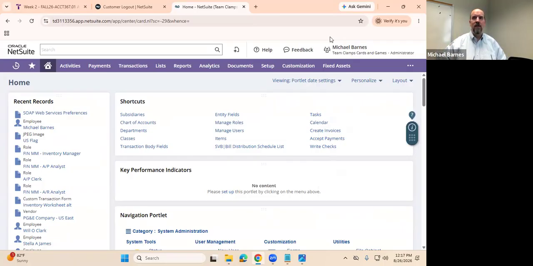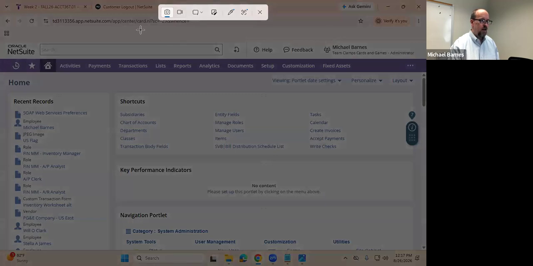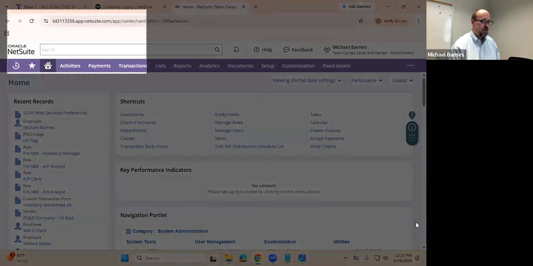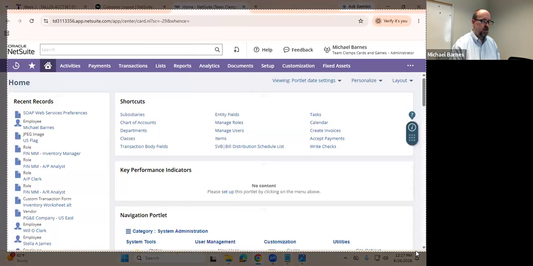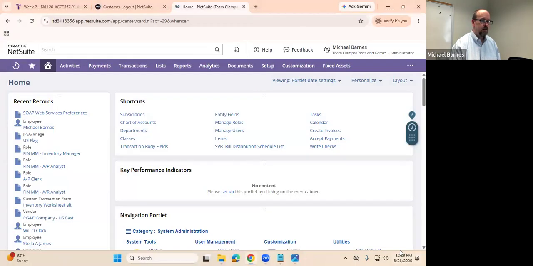So there's a couple ways you can go about this. So first of all, does everybody know how to do a screen capture? Okay, if you don't know how to do a screen capture, the easiest way is just to hit print screen. And then you can select the entire screen and it will copy this into a separate window that you can copy and paste.